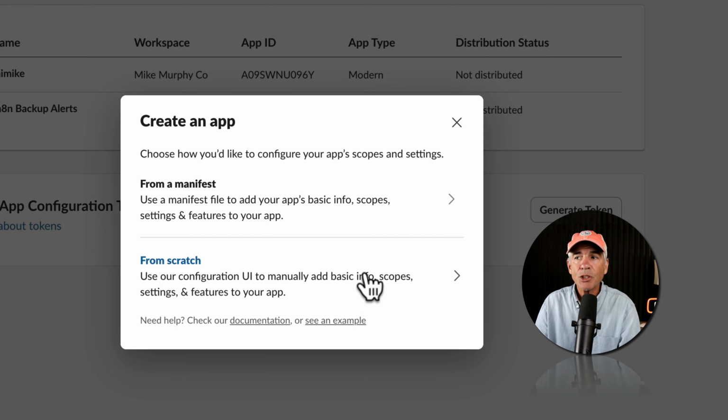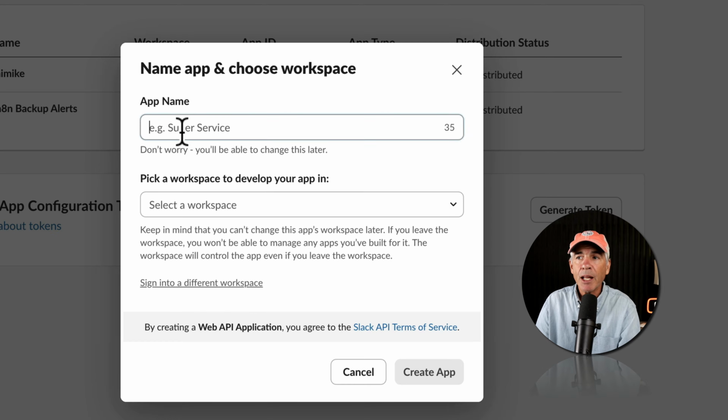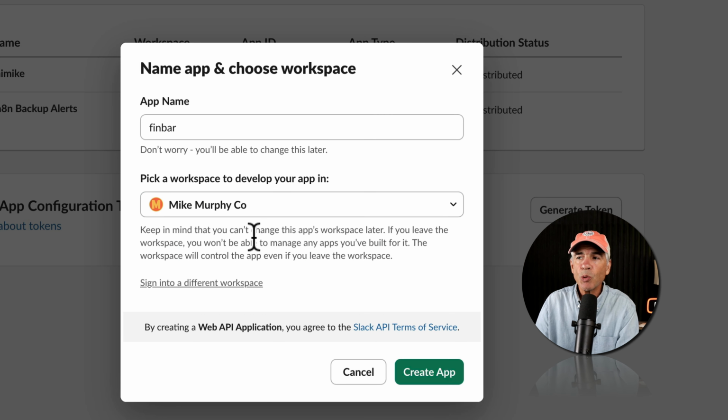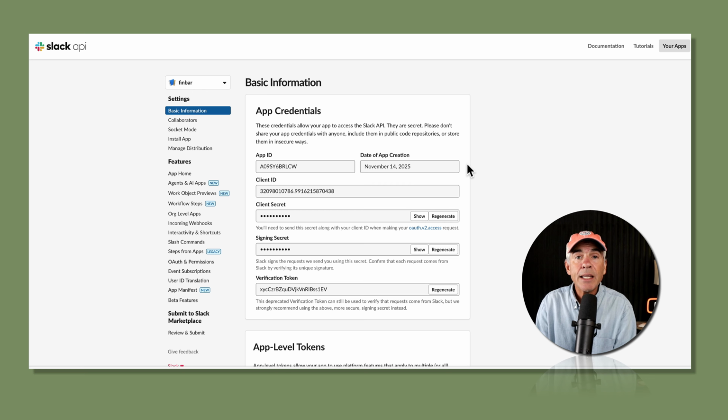Choose From Scratch. So just click. Give your app a name. I'm calling this one Finbar. Pick the workspace to develop your app in. So choose your workspace, click Create App. These are the credentials that n8n needs in order to access the Slack API. So we're going to be coming back to this page when it is time to set the credentials in n8n.